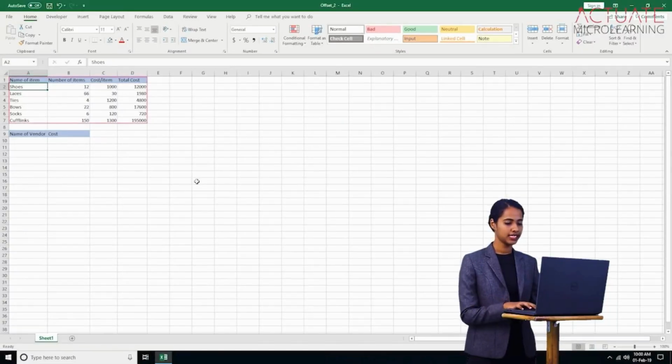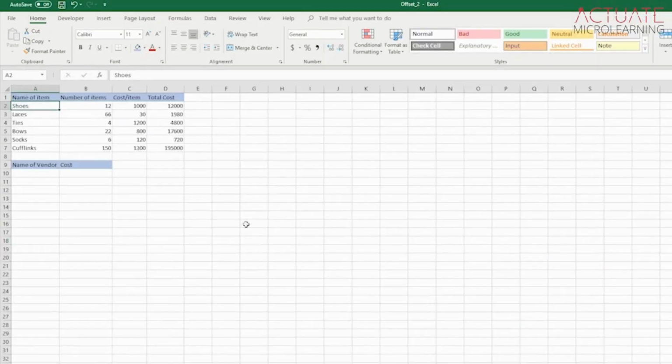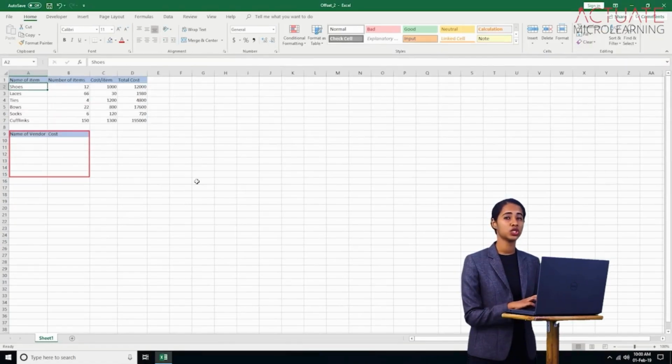Step 1. Create a table containing data of a variety of items, the total number of items, cost per item, and the total cost. Step 2. Create a table containing the name of vendor and the cost. Here is where we shall implement the static drop-down list.